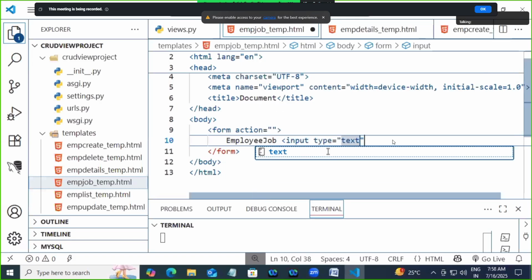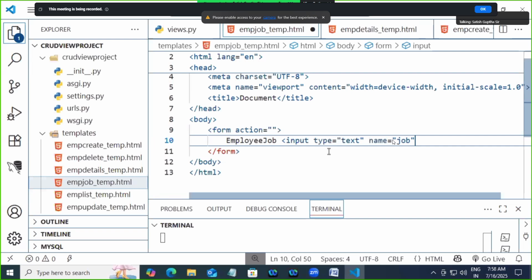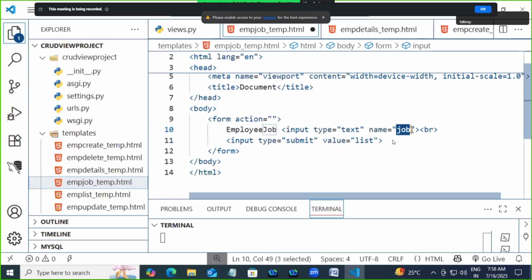Input type equal to text, and name equal to job. And here I'm saying input type equal to submit and value equal to Find or List. If you click on this list, it will try to get all the employees whose job is equal to this.